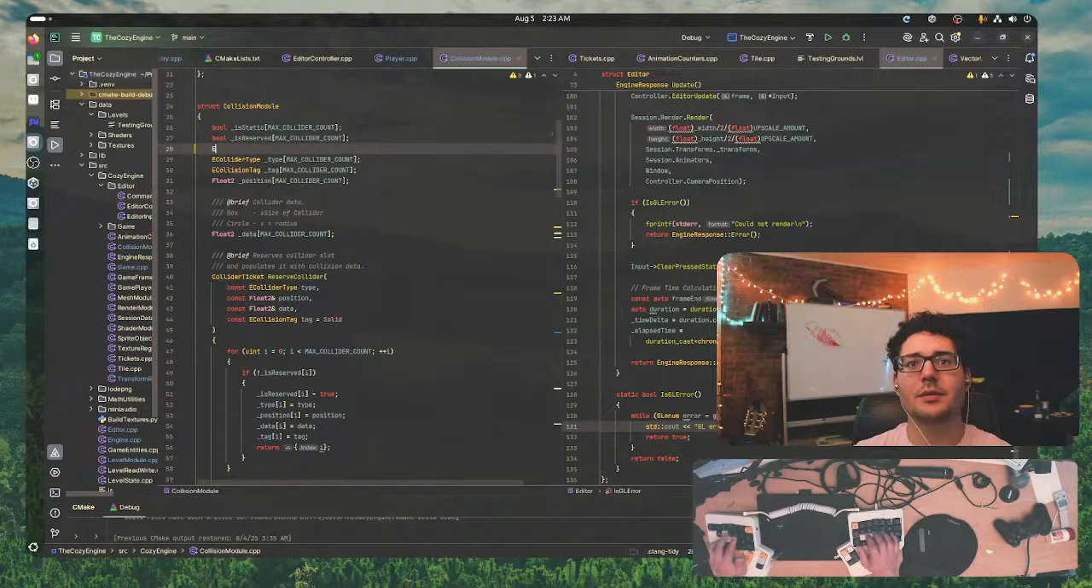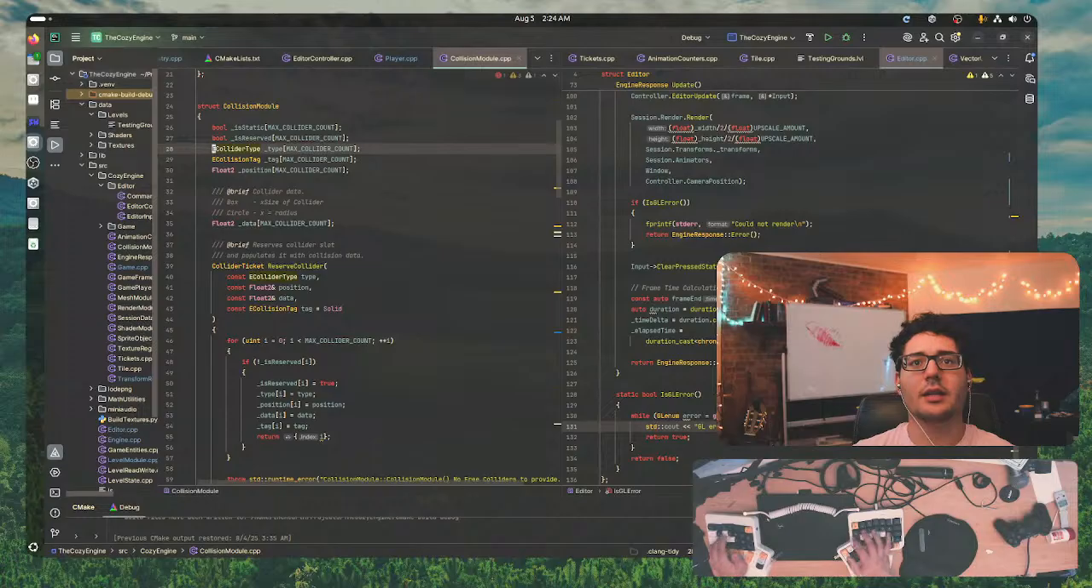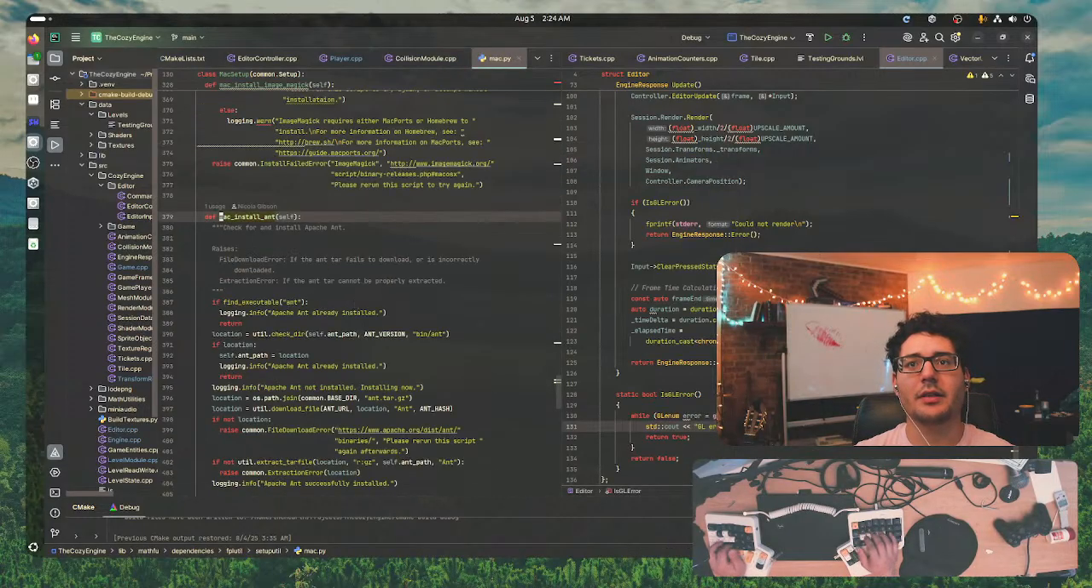Solution type, entity type. That is not type. That's not part of it, is it? There's a dependency on that.